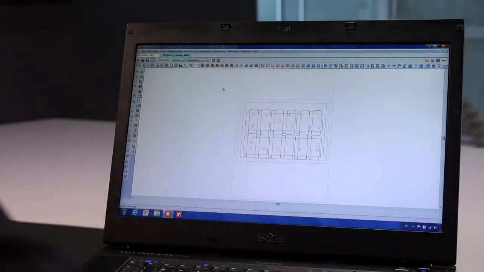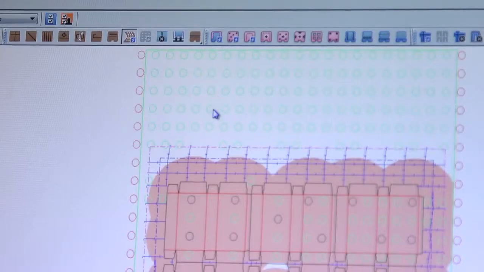Also, rotary dies can be created. Here's an example of such a design, in which we are adding bolt holes now.